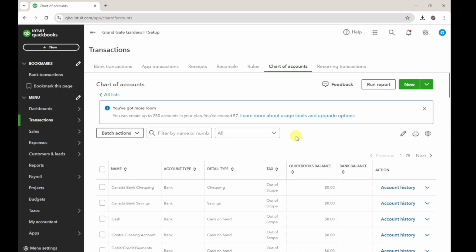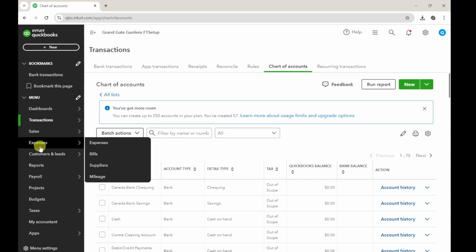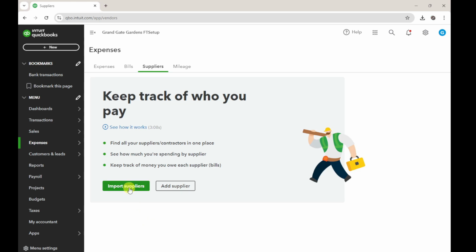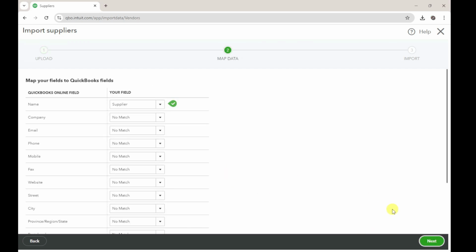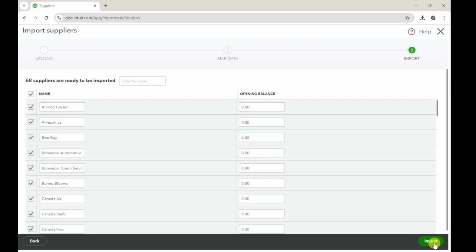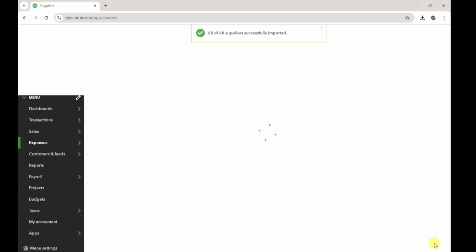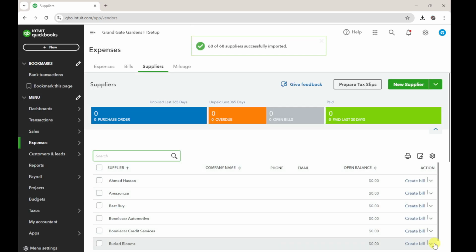Next one is optional, just so you don't have to keep adding new vendors each time. They're going to be already there. So if we just put them all in at once. So we're going to go to expenses, suppliers, and we're going to say import suppliers, and we're going to browse and get this. There it is. We're going to say next. And I'm just putting in the name, not adding anything else, just to make it quicker to do the case study. Next, import. And we're done. So that was quick and easy.